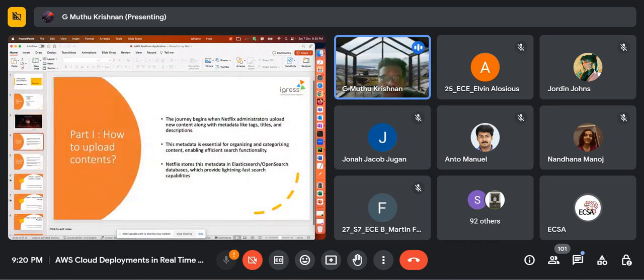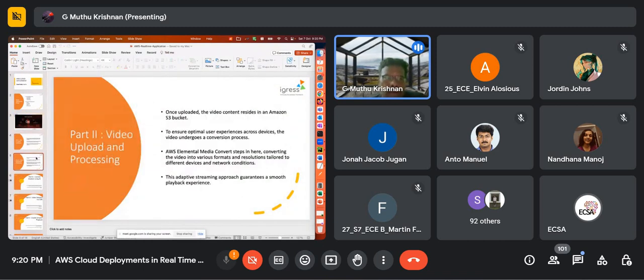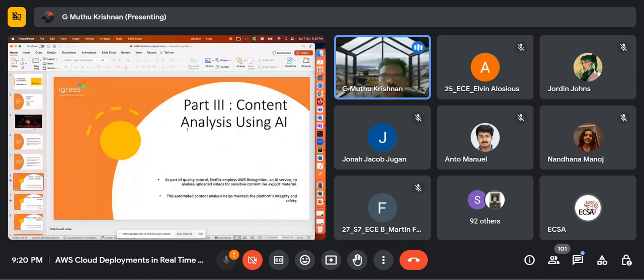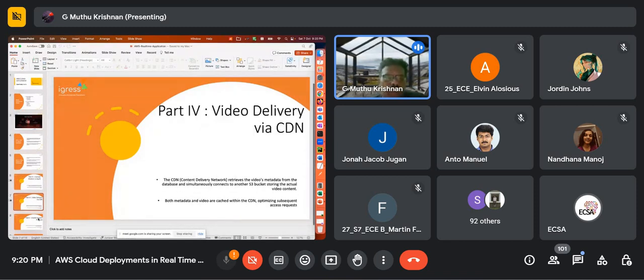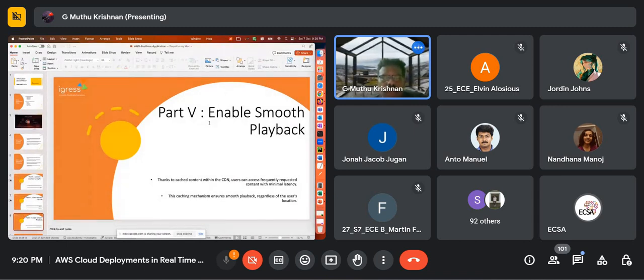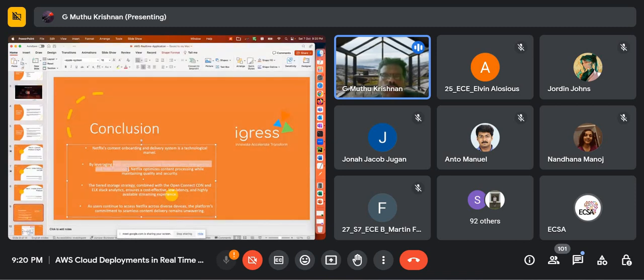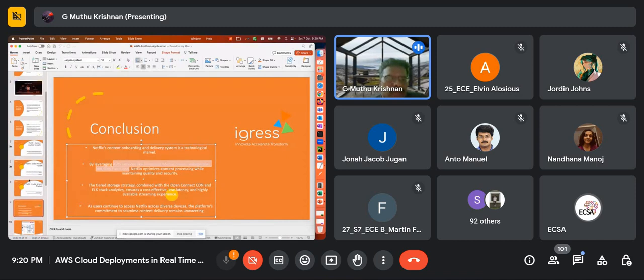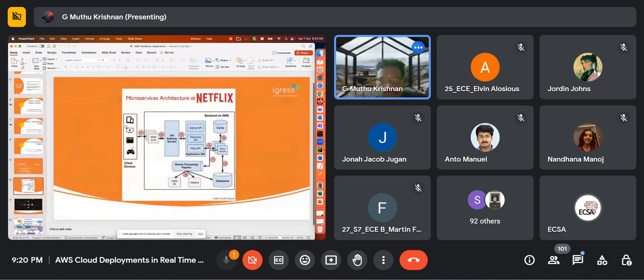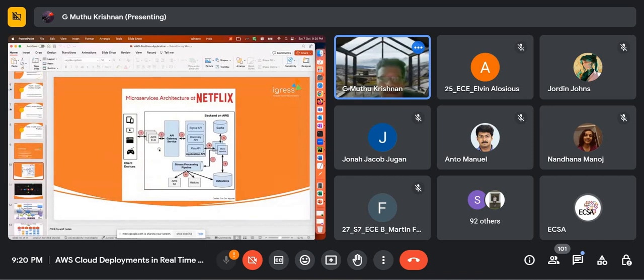We are discussing how to upload the content and video, how they are processing the video, how they are doing the analysis of the content, how they are delivering the video, how the smooth playback is happening, and what their approach is to using the AWS services. So these are the theoretical points. Before that, I just want to show you some pictures and explain it. Probably you won't understand much, but I just want to tell you at a high level.